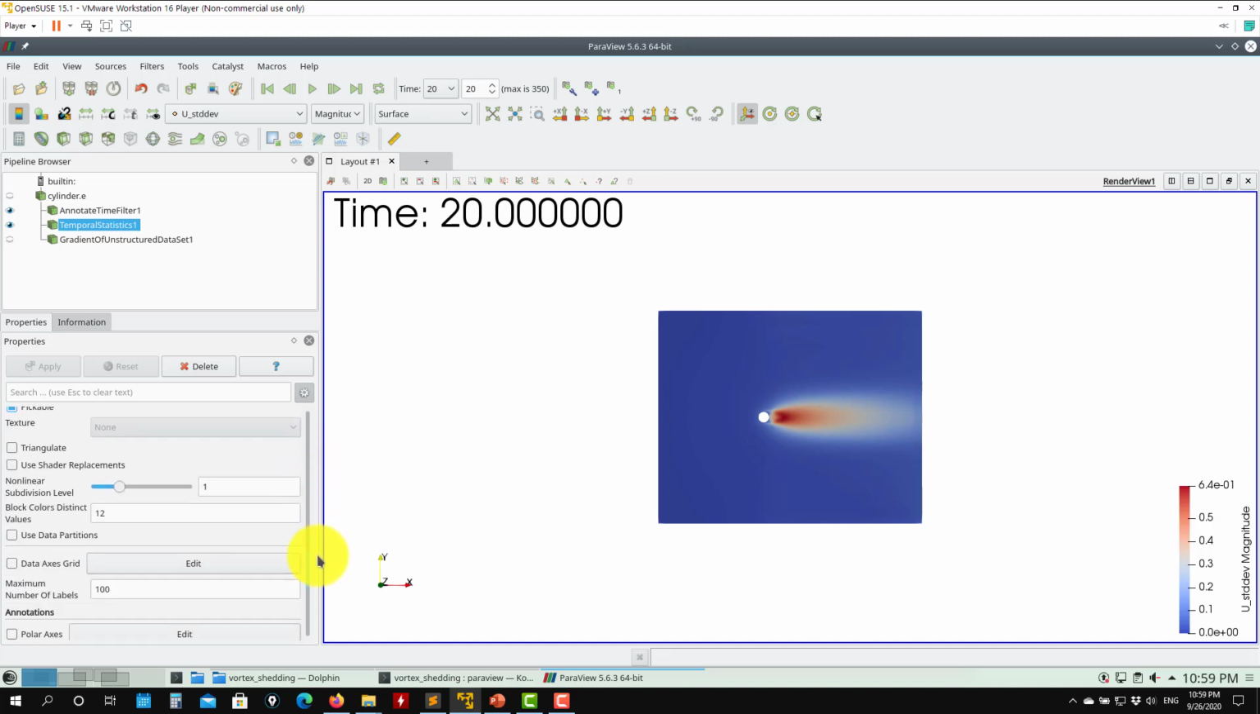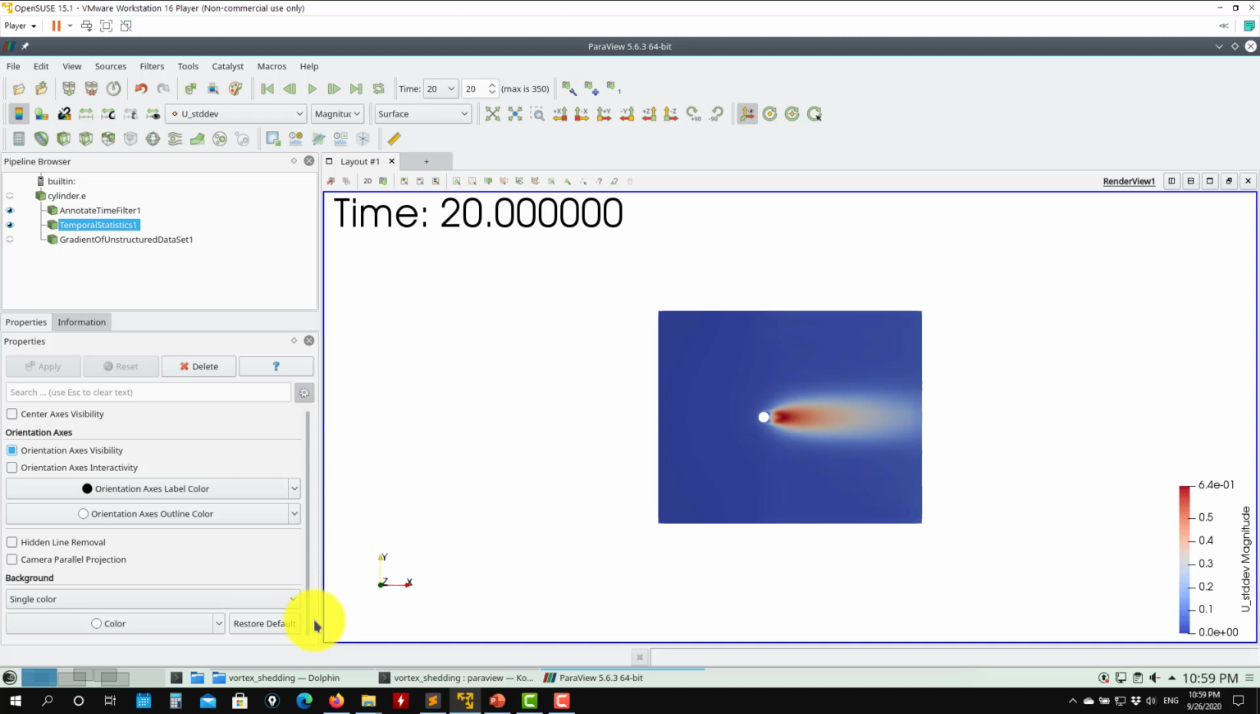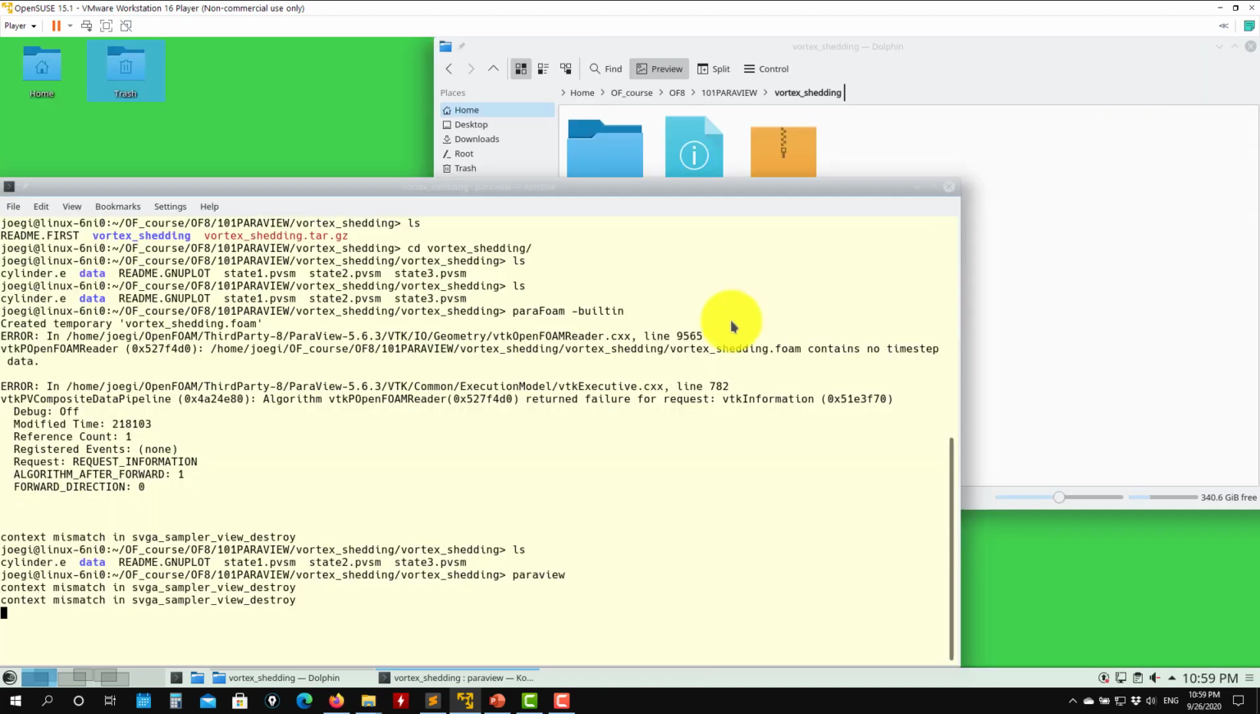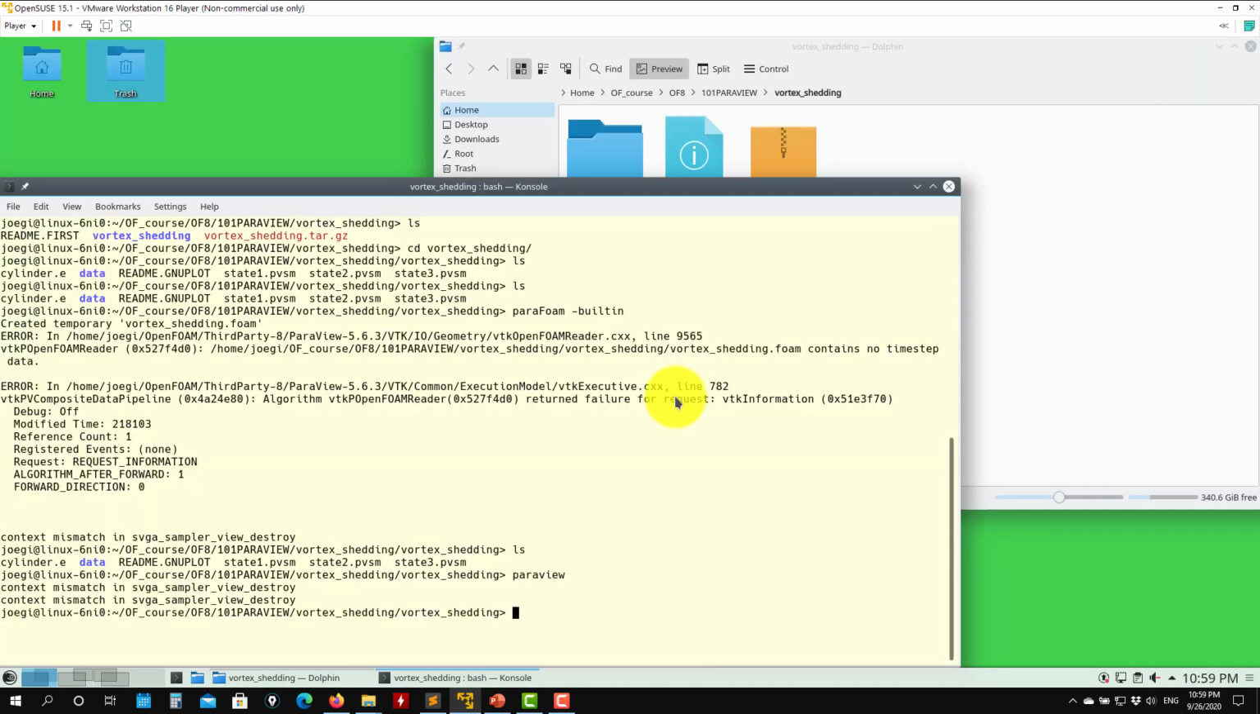So see you have some extra options there. Advanced, so it's up to you to play around. So this was the first file that we opened, the first state file. So let's open a second one.